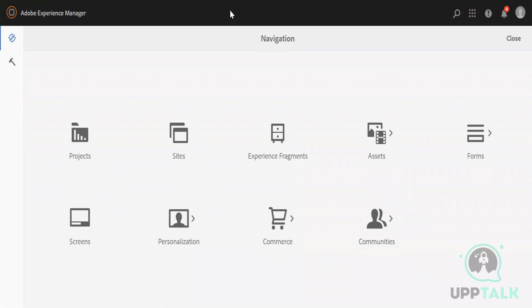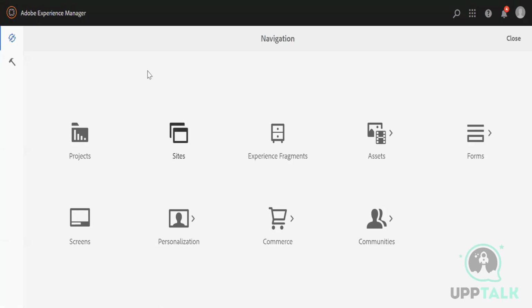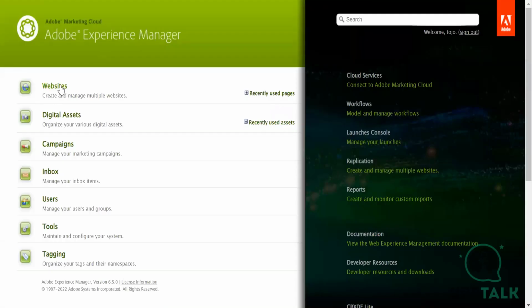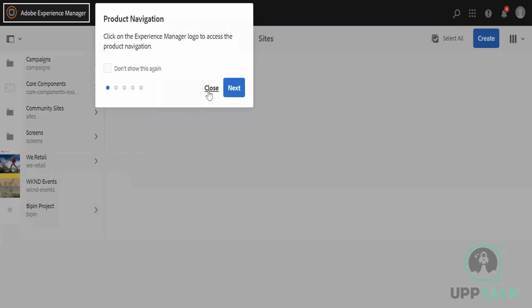In case your authors are still not familiar, then give them a KT, a session on how touch UI works. Everything that you are able to do from the classic can be done from here. But all the newer features that Adobe is bringing are in the touch UI only and not in the classic UI. So if you see this experience fragment, this is assets, this is sites. Here you can see websites.